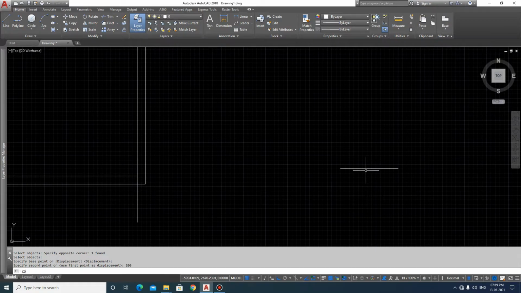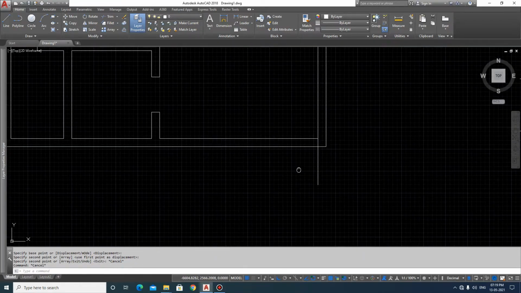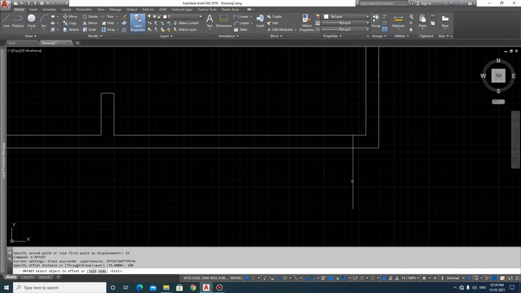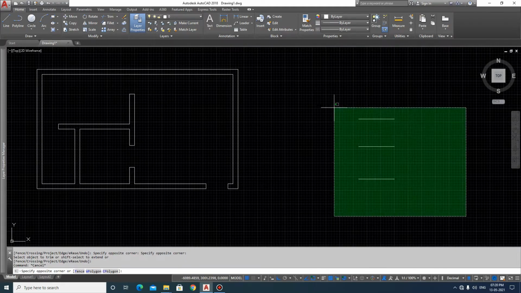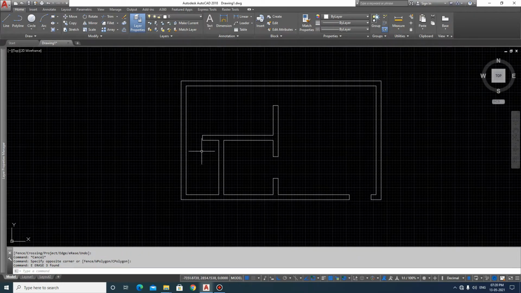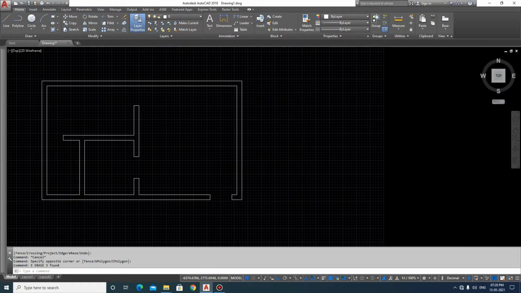If you want to copy, same way, use CO, it will copy. Same thing. Okay, same way, 100 cm for the door and make trim, and then this. Now you will make a window here.